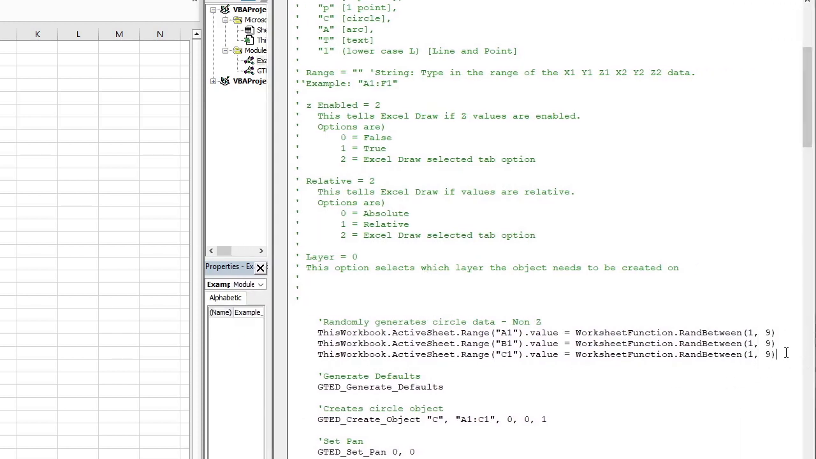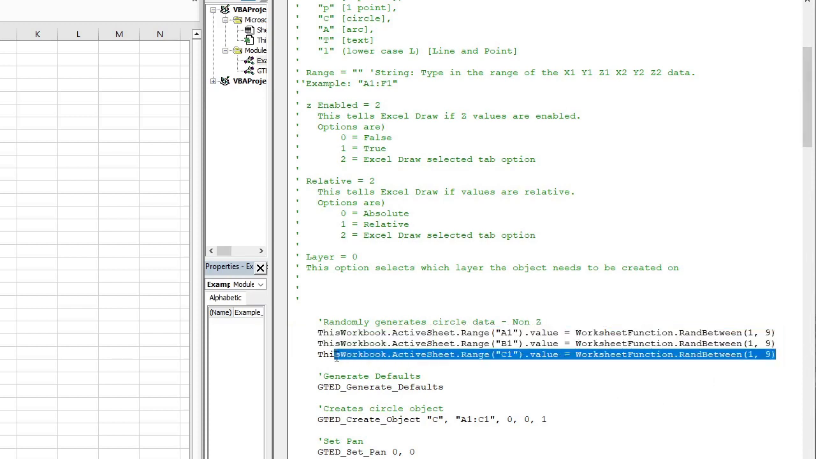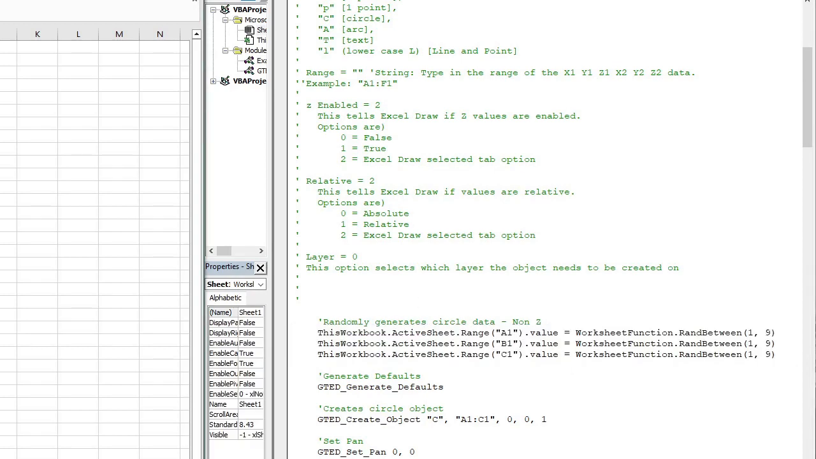Right now, the first line of code that we have here is just randomly generating data. And what this data is, before you create an object, you have to specify the values of those objects, and they need to be placed on the workbook somewhere. So for anyone who's familiar with VBA coding, you're going to notice that this right here says the current workbook on the active sheet with the range of A1, which is this, is going to have a random value assigned to it between 1 and 9. And that is going to be set for A, B, and C.